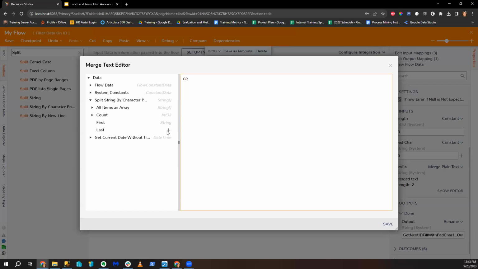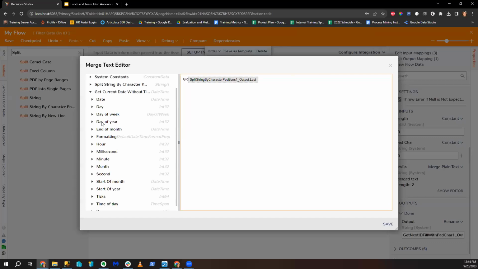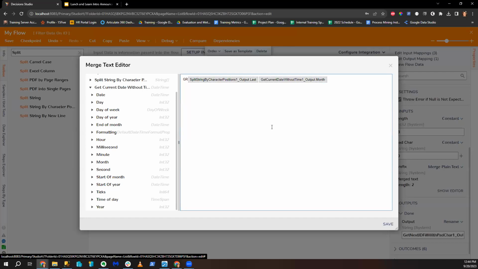GR, split by character position last, and then we're going to grab the, oh, what was the other one? I just totally forgot. The year. Got it. And the month. So 09. Oh, thank you. Yes. So I have to go here and then grab the month. Okay, so now I have the 23 month.